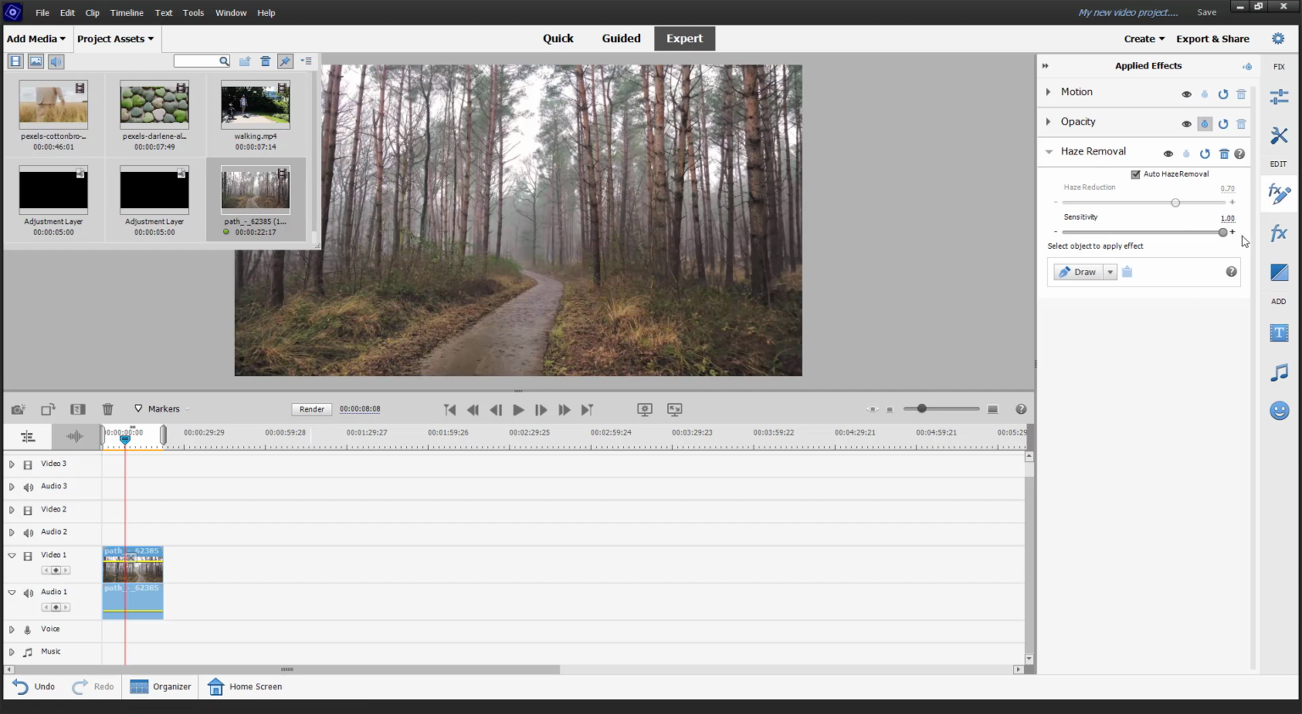You can increase the sensitivity right here or decrease the sensitivity as well, just like this. And you can see that it brings out the details over here in the footage. You can remove the auto haze removal right here and increase and decrease the haze reduction and sensitivity as you like as well. So you can really make it like this as well.